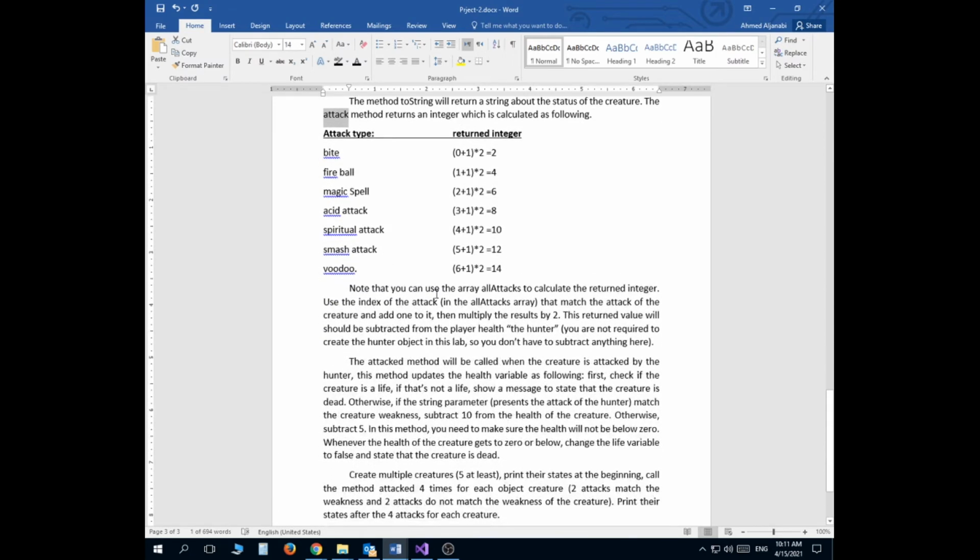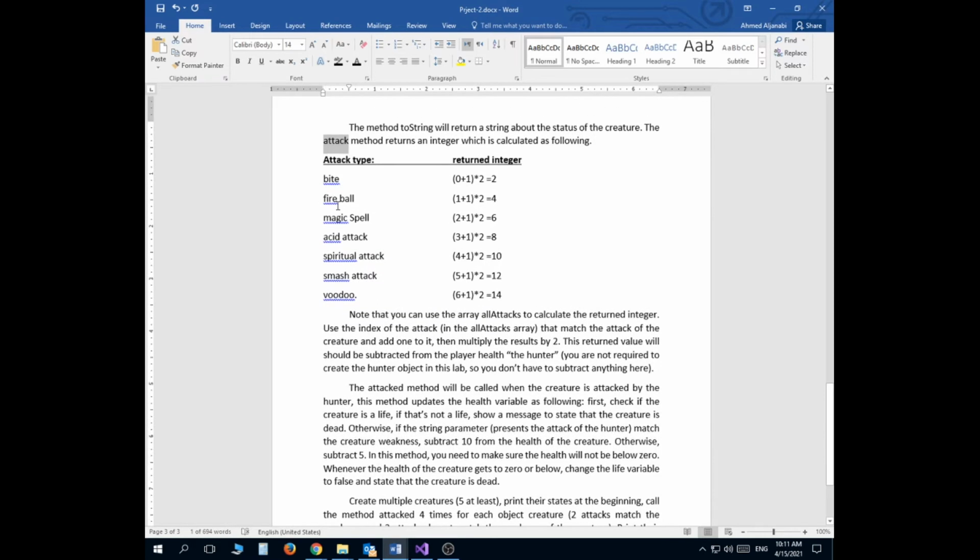Note that you can use the array, the array of all attacks, to calculate and return integers. Use the index. This is what I'm saying here. If you know the location of those elements inside that array, this is one way to do it, and you can use that to do the calculation. If you're going to go with switch, that's okay. If you choose not to do that, it's up to you.